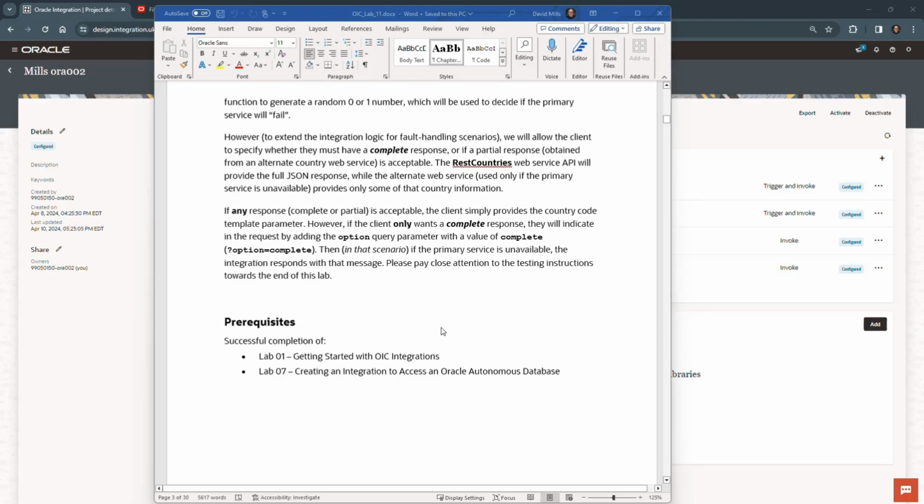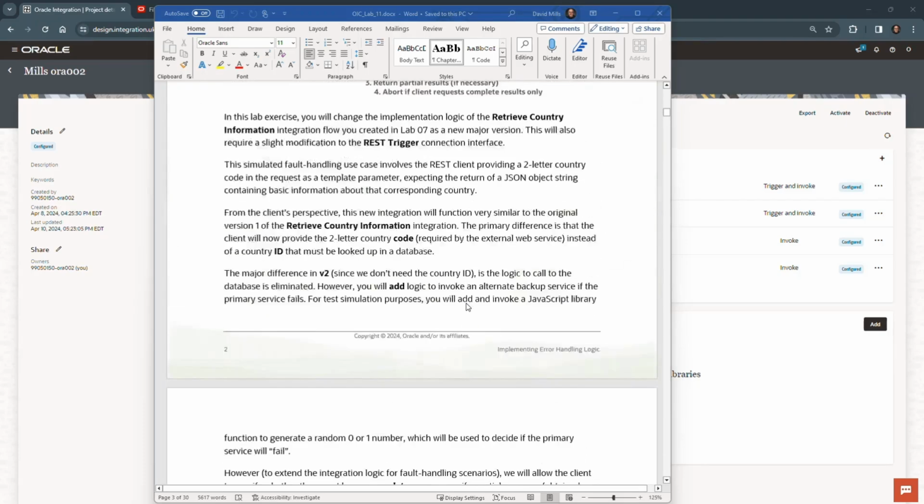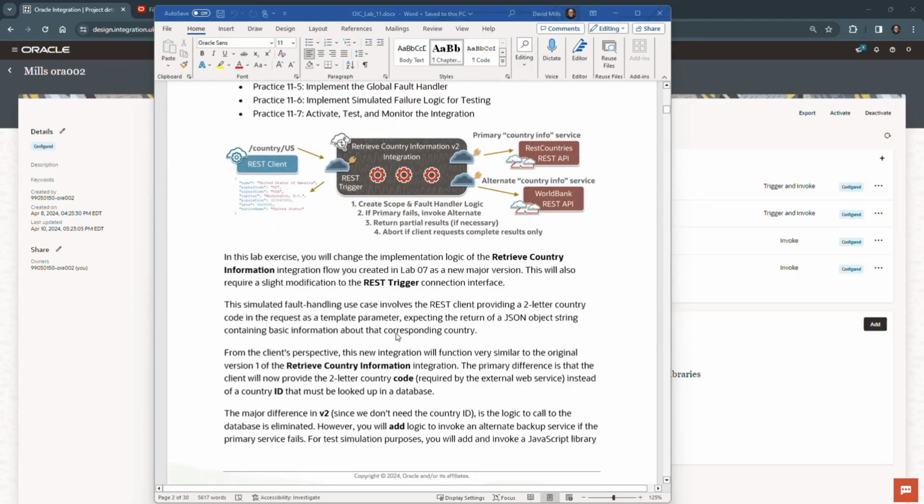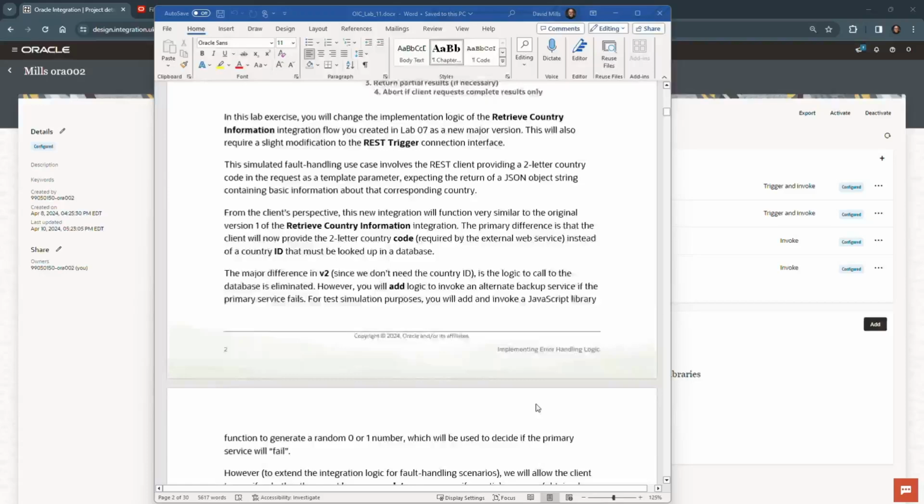Finally, a bit of a prerequisite notion here. Lab 1, of course, because you've set up projects, as well as the earlier connection in Lab 7 to the external web service. So it's that part that is needed from Lab 7, as well as the integration itself, since we're going from version 1 to version 2 of this.